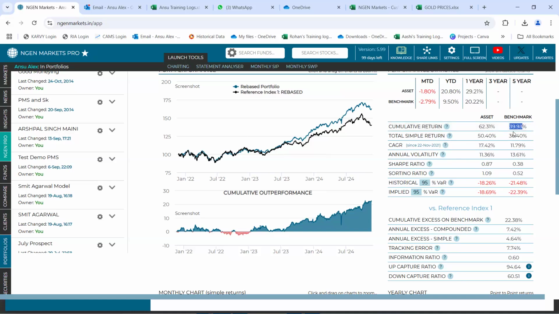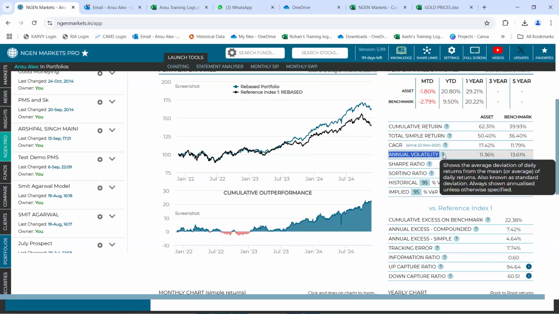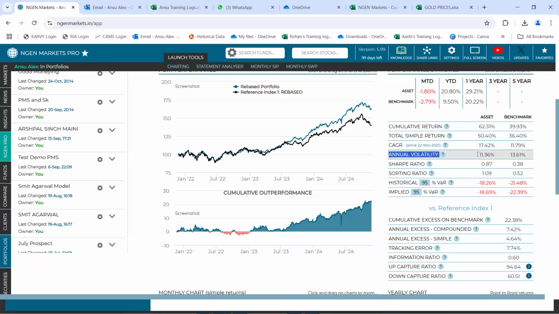of the benchmark. Next, what was the risk that was undertaken to generate this return? You could view this in annual volatility, which is the standard deviation. 11% happens to be the risk of the portfolio and 13% happens to be the risk of the benchmark.